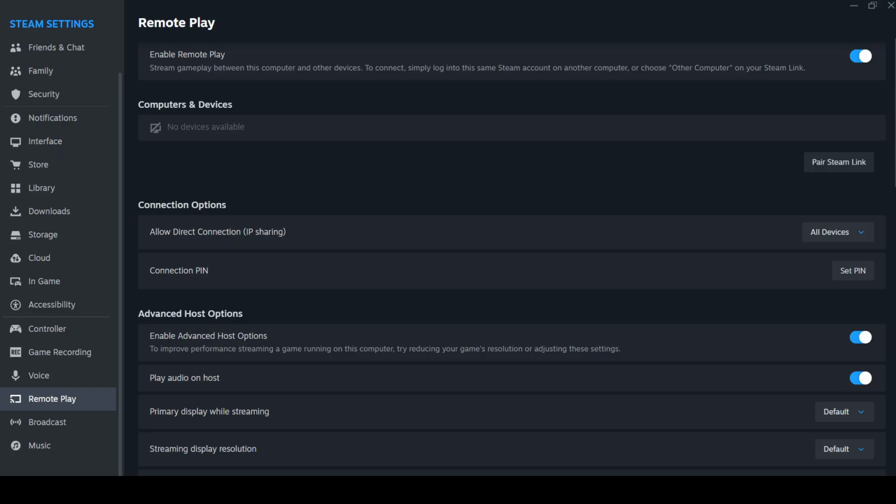To begin, launch the Steam application on your computer. Once the app has loaded, sign into your account if you aren't already logged in. Click the Login button, enter your account credentials, and then select Sign In. After you've successfully logged in, you'll arrive at the Steam homepage.